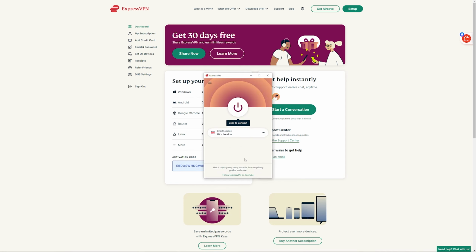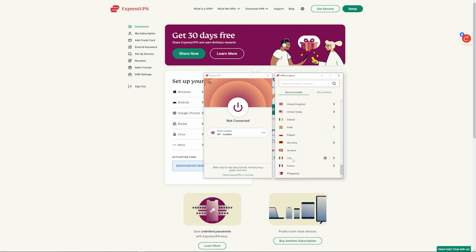For today's tutorial, I'm only going to show you what it looks like on Windows. However, it's pretty straightforward on any other device. Once you have ExpressVPN downloaded, you can decide where you want to connect to, or you can just leave it up to the smart location, which will give you the fastest connection based on your location.